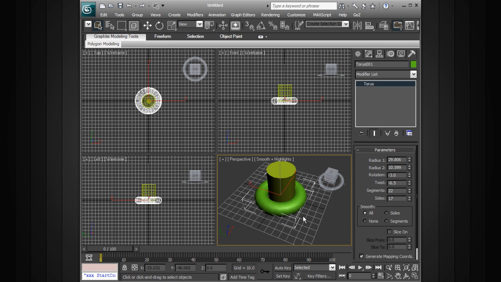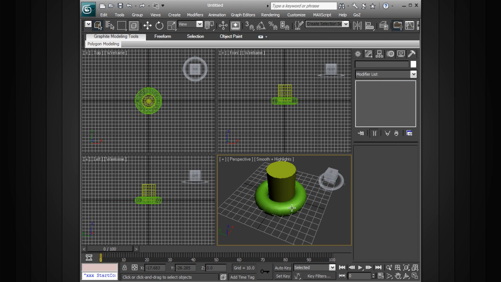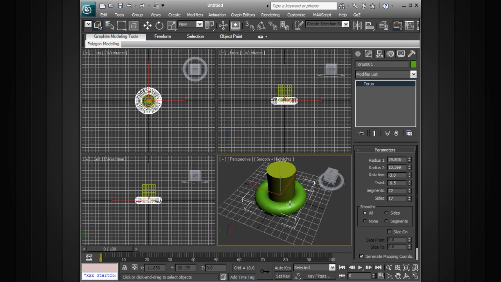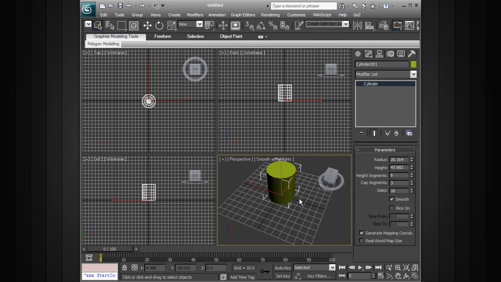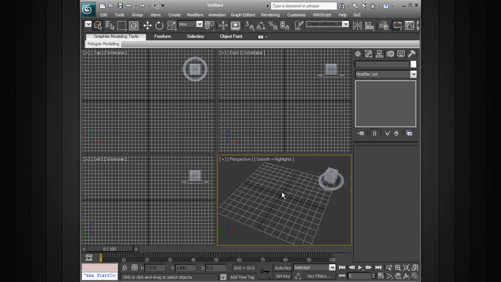Okay. Now let's go ahead, and if we want to delete any of the objects that we've created, we can simply select those objects and just hit delete on our keyboard to get rid of those. Now you can see we don't have anything else in our scene.